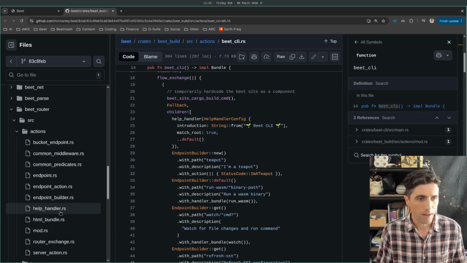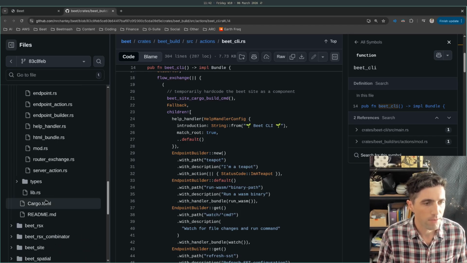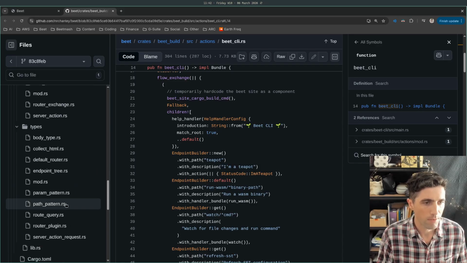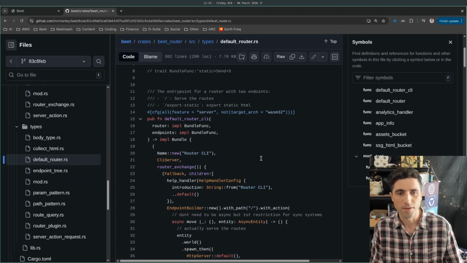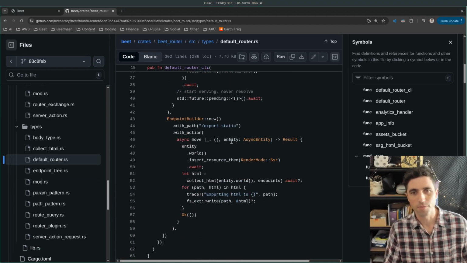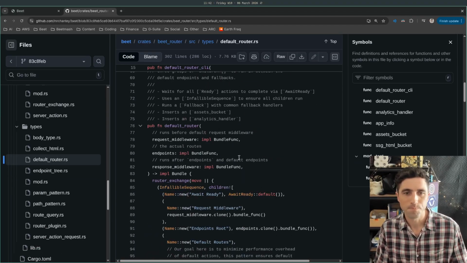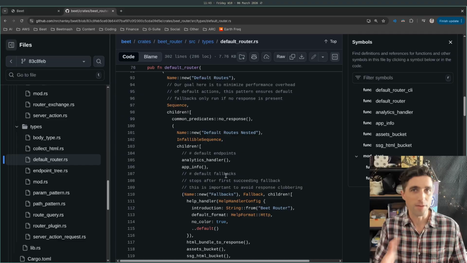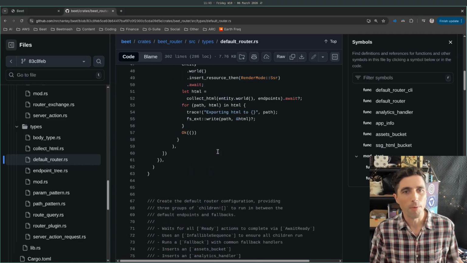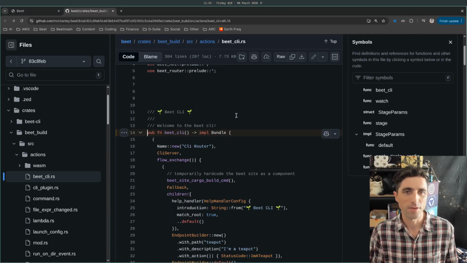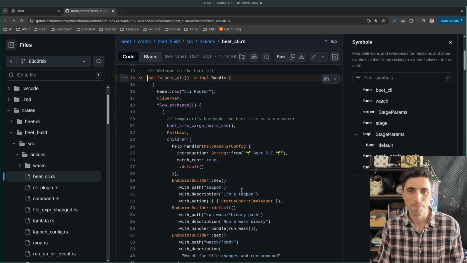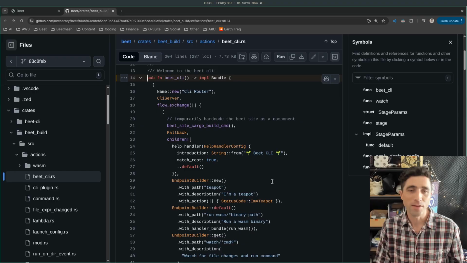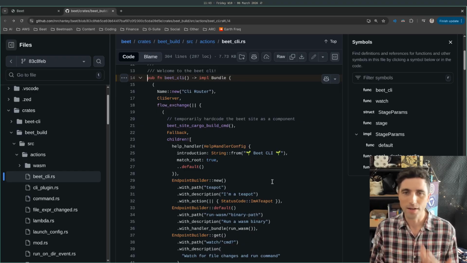What's going on there? Just wonder if I can find it. Here we go. Default router. Okay, so as you can see, this is a router, doing all the fancy routing stuff. But there's so much crossover there that I was just able to simplify it a bit by using the same types for the CLI, less dependencies, so clean things up a bit there.